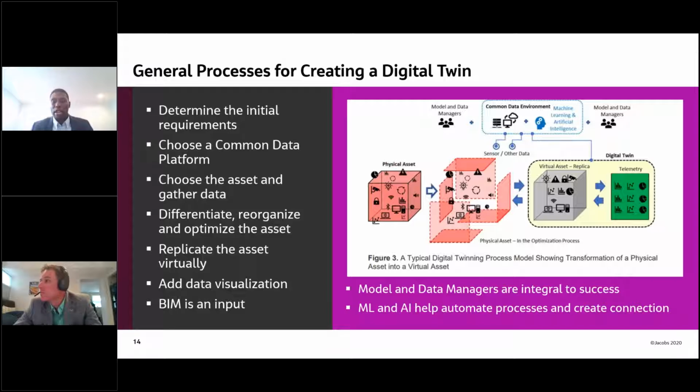Back and forth, providing information from the physical asset to the virtual asset. And this is done with machine learning or artificial intelligence. But humans, personnel, can do it as well. It just may take a little bit longer and more effort. But again, like I said before, once you replicate that asset, it means nothing to you unless you can see what the output is.